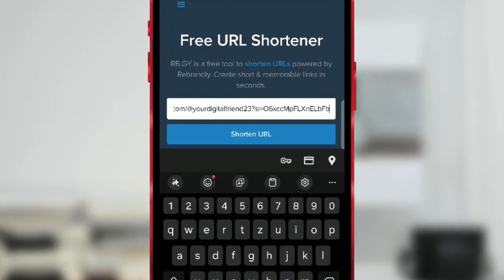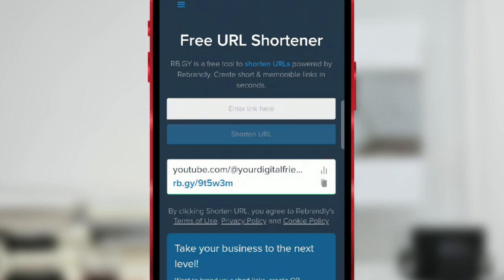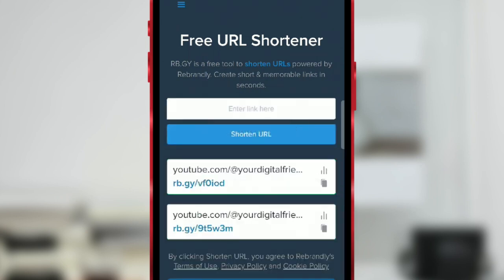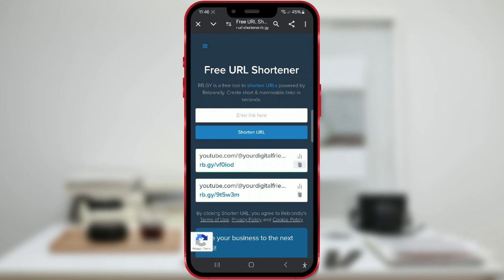After that, click the Shorten URL button. Soon, a shortened version of your link will appear below. Click on this icon to copy it. And now you can use and share it just like the original link.